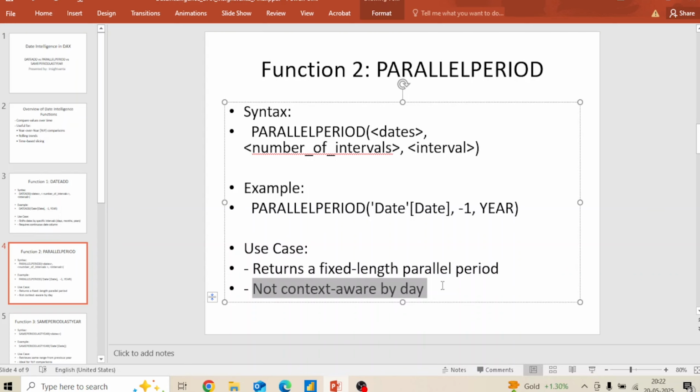So the PARALLELPERIOD function returns a table that contains a column of dates that represents a period parallel to the dates in the specified dates column in the current filter context, with the dates shifted a number of intervals either forward or backward in time. So the syntax is almost the same, the working is a little different, which we will see later.